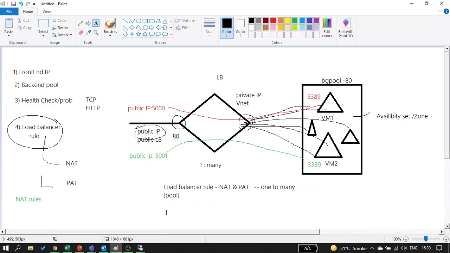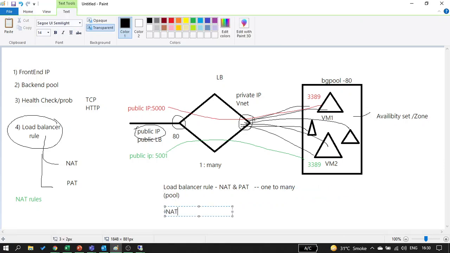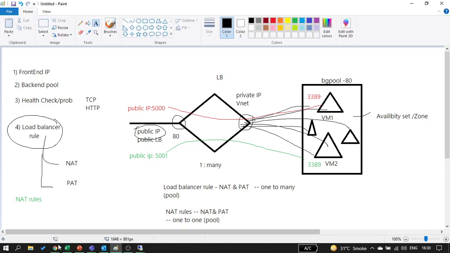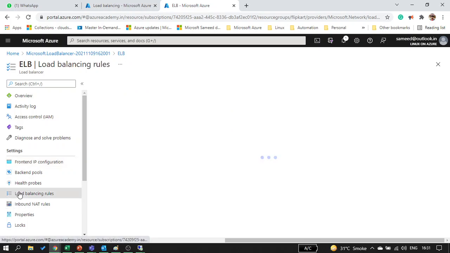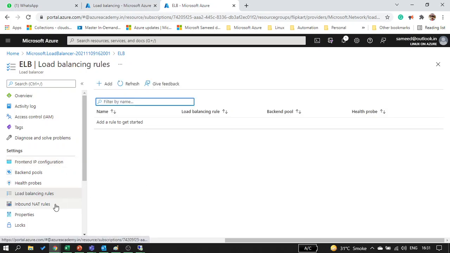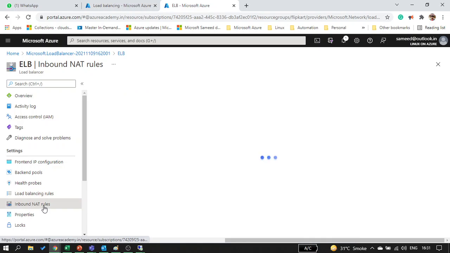If I go for the NAT rule, the NAT rule is one of the services which I'll just show you right away. You can do natting, definitely, and also you can do patting. The port address we have changed, so 5000 to 3389, but this will be one to one in the pool, right? Where can I see that natting and patting rule? If I go to load balancer, last time we saw the load balancer rule. This time it's the inbound NAT rule.